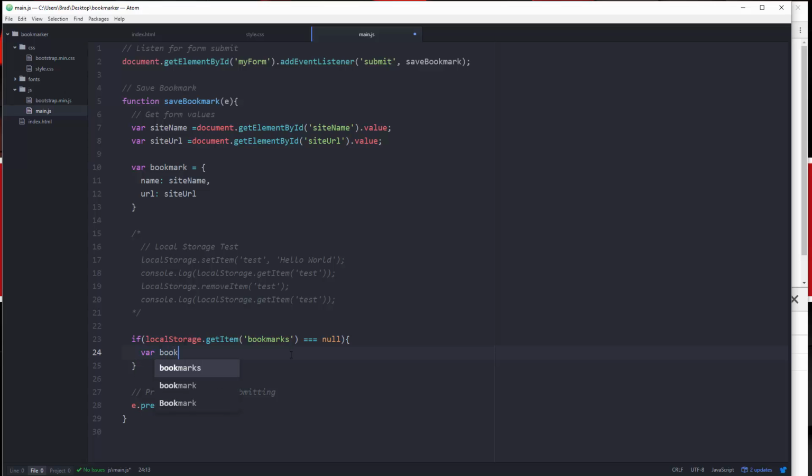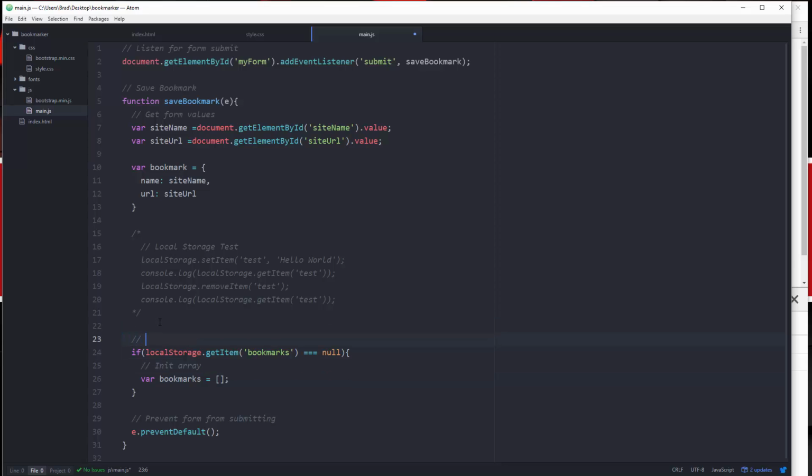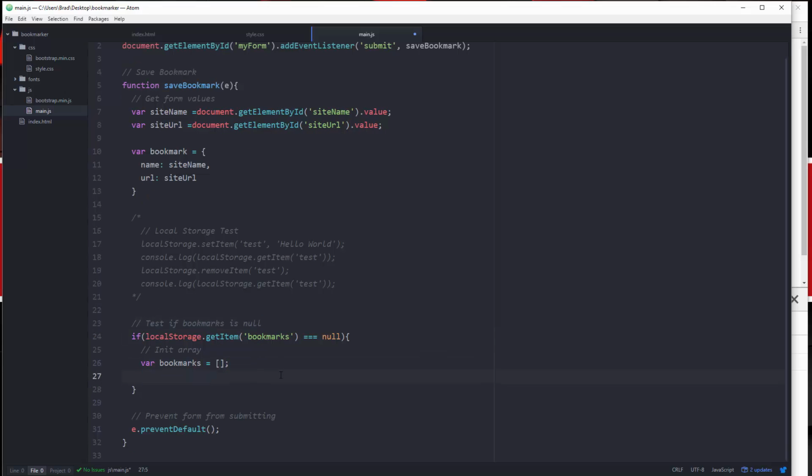So if it's null, then that means that we need to initialize an array. So we'll create an array called bookmarks, and let's just put a comment here. Alright, so what we want to do is take this variable and we want to call .push. That's going to add to the array our bookmark that we created up here with the form values. So we'll go like that.